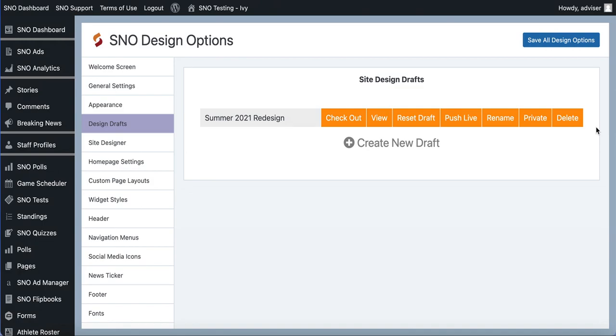So we hope this new drafting feature gives you more flexibility and encourages you to maybe test out some of the new design tools on your site now that they are not going to interfere with the live version of your website. And if you have any questions about design drafts, as always, feel free to reach out to Snow Support and we will help you out that way.